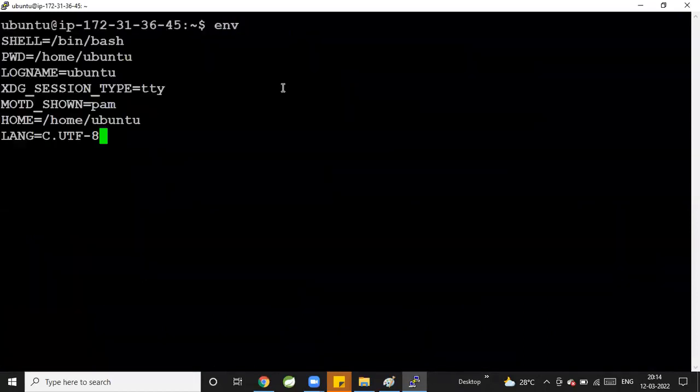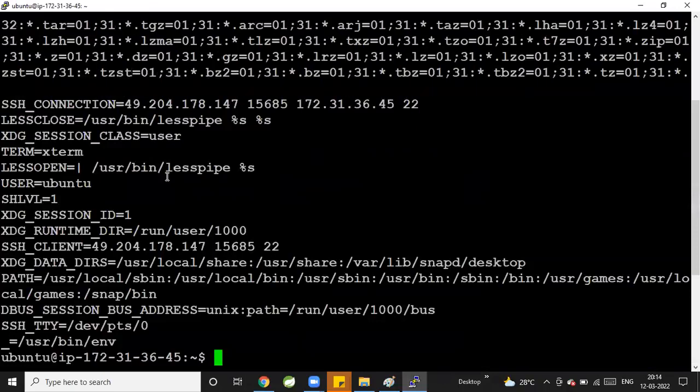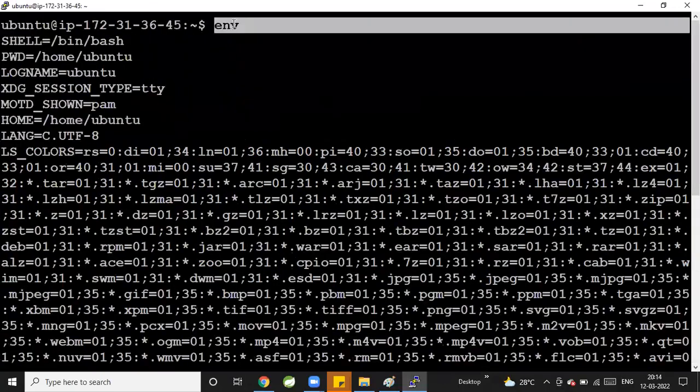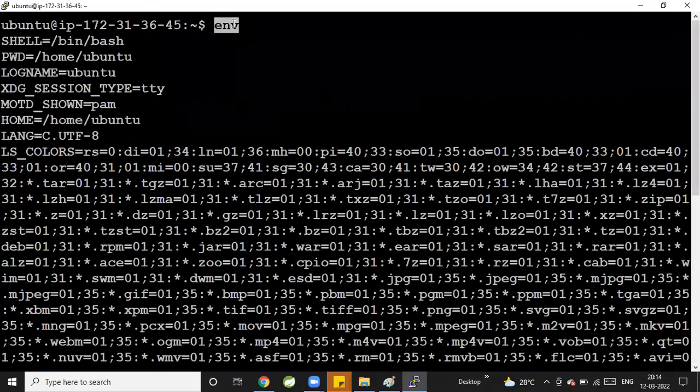Now, can you see env? What is this, guys? I have executed the env command. What is the purpose of the env command? It shows all the environment variables. It is printing all the system variables which are available. These are all my environment variables.